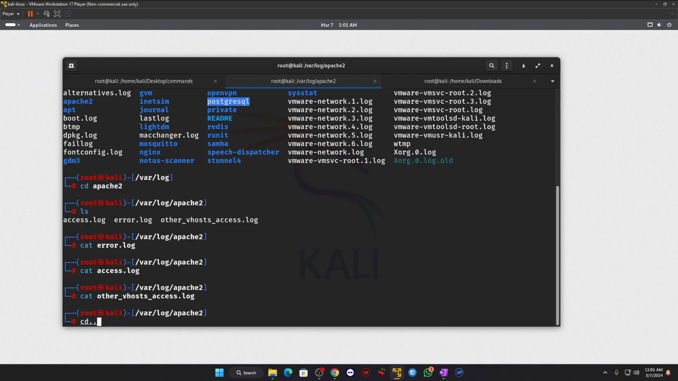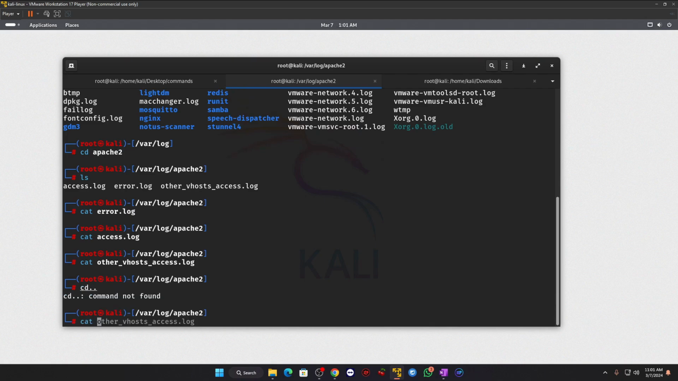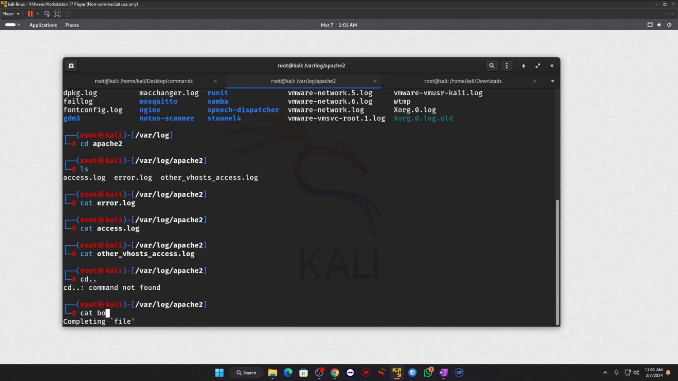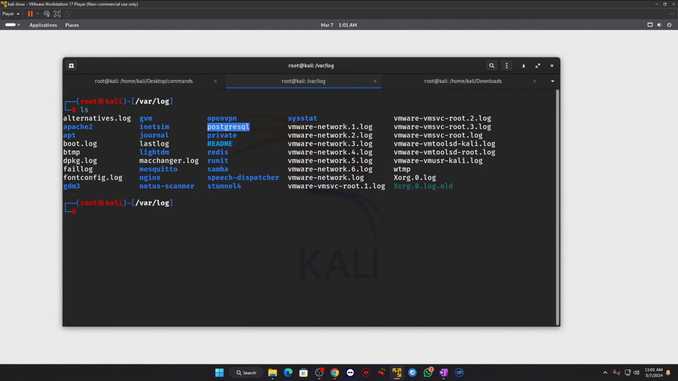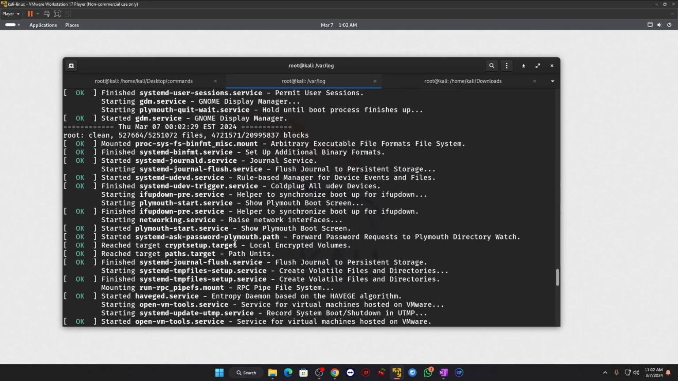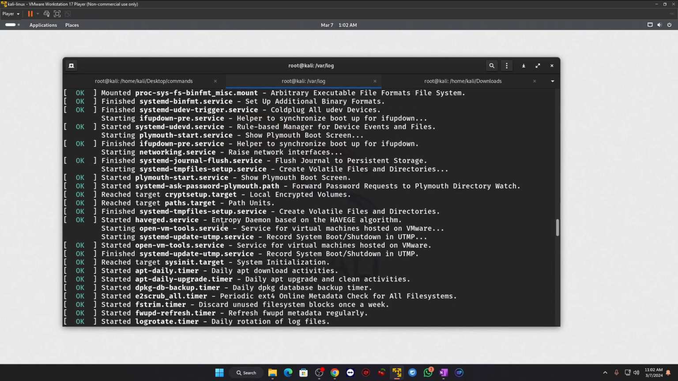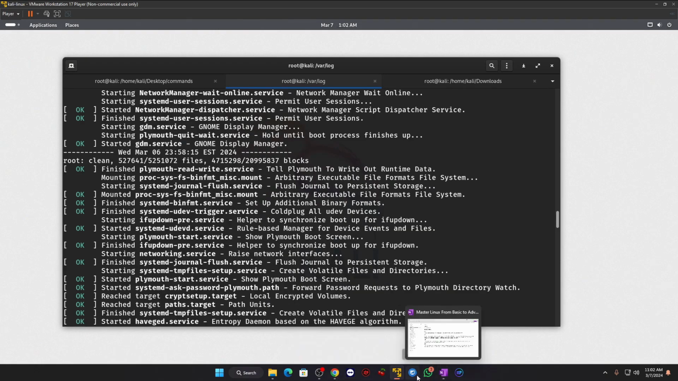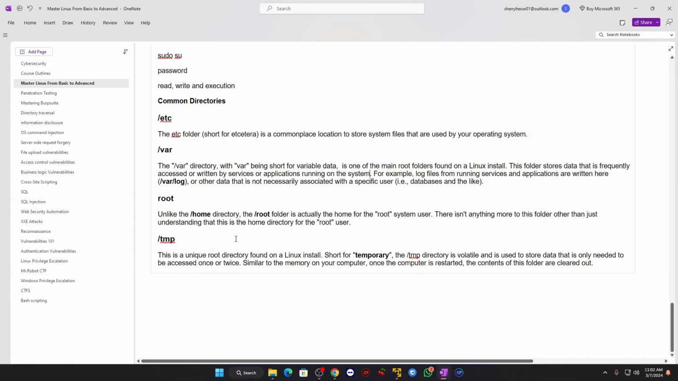Similarly, if you go one directory back, there is a boot file. Here we have a boot.log. You can open the boot.log and see all the boot logs here. This is how logs work. These are the directories that are used for different purposes.